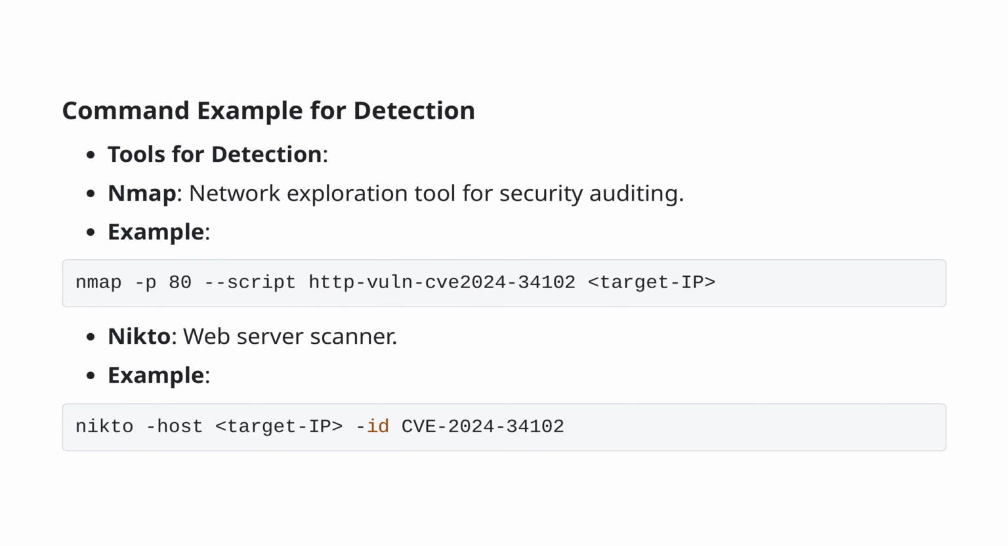Now, let's discuss the tools you can use to detect vulnerabilities, such as those we previously examined. First, we have Nmap, which is a powerful network exploration tool often used for security auditing. It can help you identify and diagnose vulnerabilities in your systems.